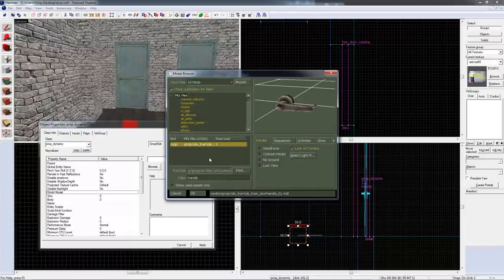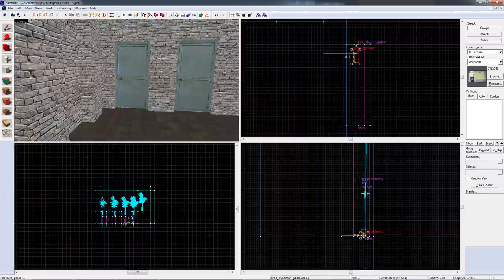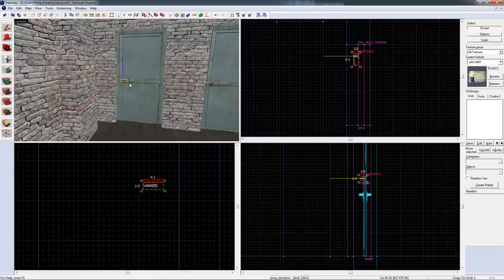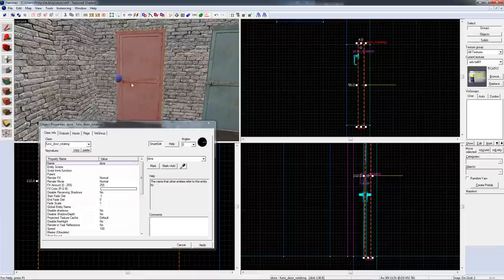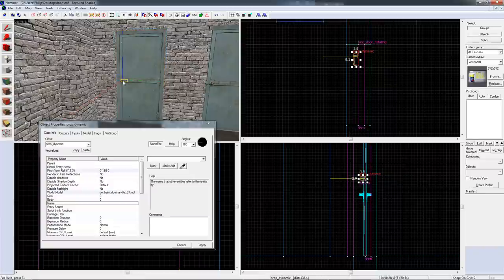You don't have much of a choice. I'm going to choose this one. Now move the handle to where you want it to be in the level. Close enough. And now you've got to make sure that your door has a name. I've chosen Dora. Go back into the handle's properties and set its parent to Dora. The handle will now follow the door wherever it goes.